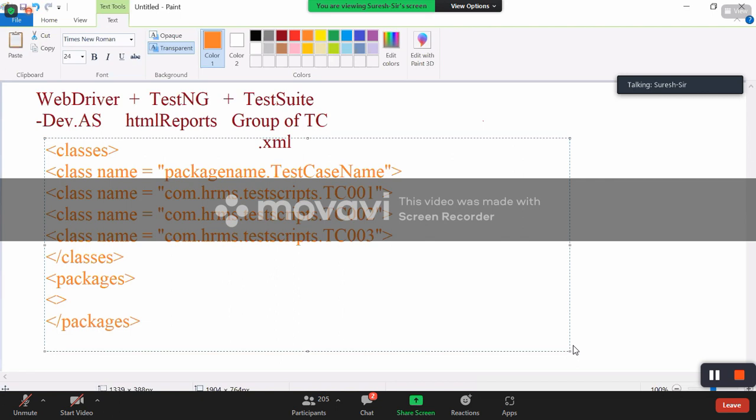Here you will be providing the package name equal to com.hrms.testscript. As simple as that, you will go with this particular package name. This particular package name needs to be provided. Now, how simple is this to understand?